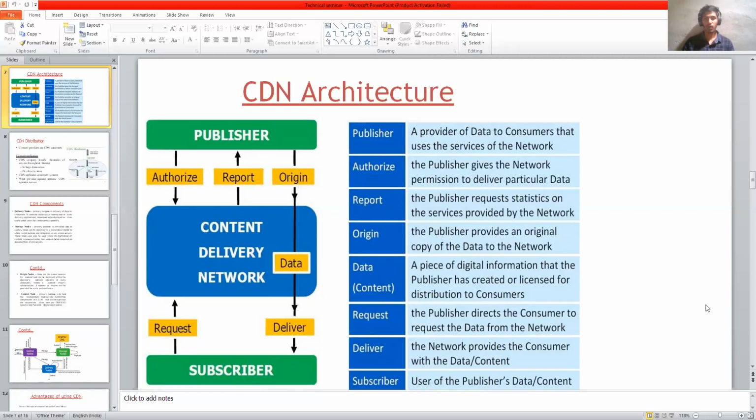The publisher provides an original copy of the data to the network. Here the data can be anything, such as websites or any content: a piece of digital information that the publisher has created or licensed to distribute to the consumers or the users. This data has to be requested by the users or consumers. Until and unless this request comes from the user, the user cannot access the data. Next is the delivery and the subscriber. Delivery is nothing but the network provides the consumer with the data or the content so that the subscriber can access the data.